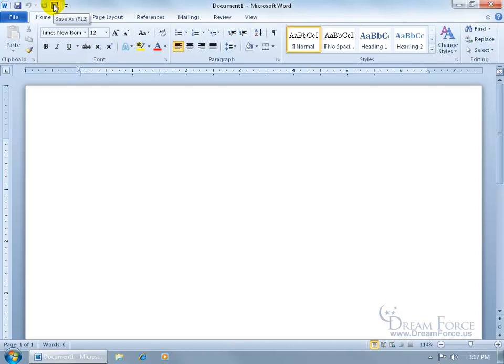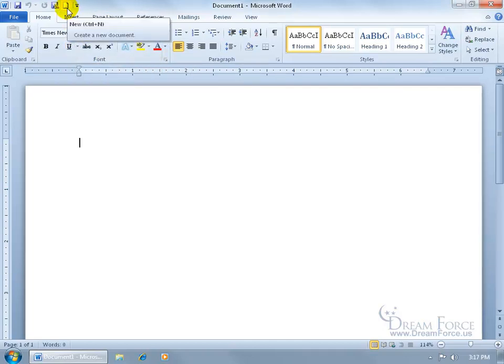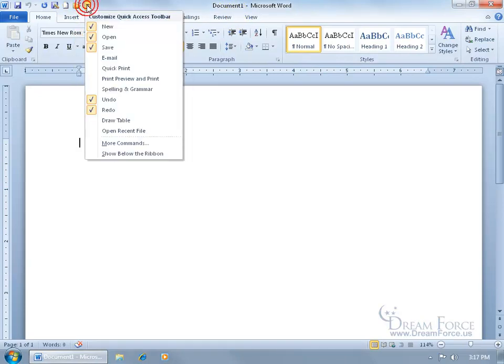To add commands to the Quick Access Toolbar and to remove them, to add them first, you can click on the corresponding drop-down arrow next to the Quick Access Toolbar. It has a list of the more popular commands like New, Open, Send as an email, Quick Print. Let's select New. It adds the icon here that when you click on it, opens up a new document, Document 2. So if I close out of that, I'm back to Document 1. Click on the drop-down arrow.